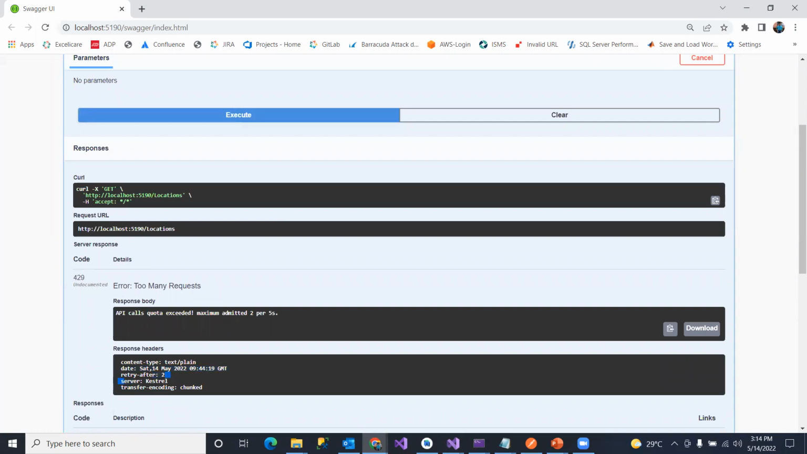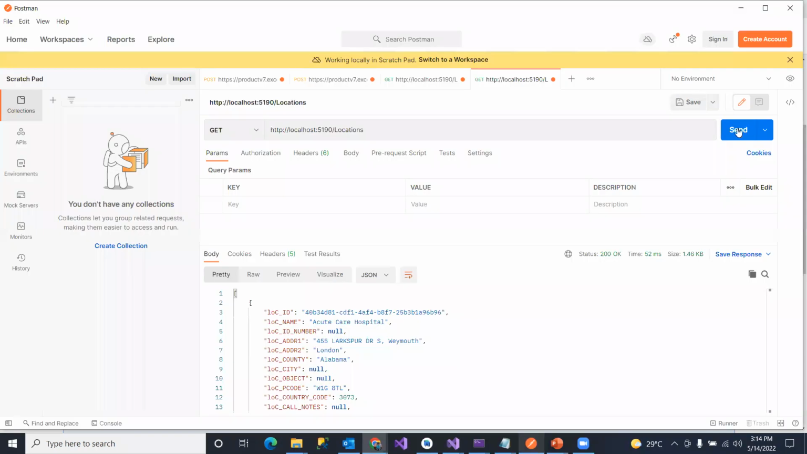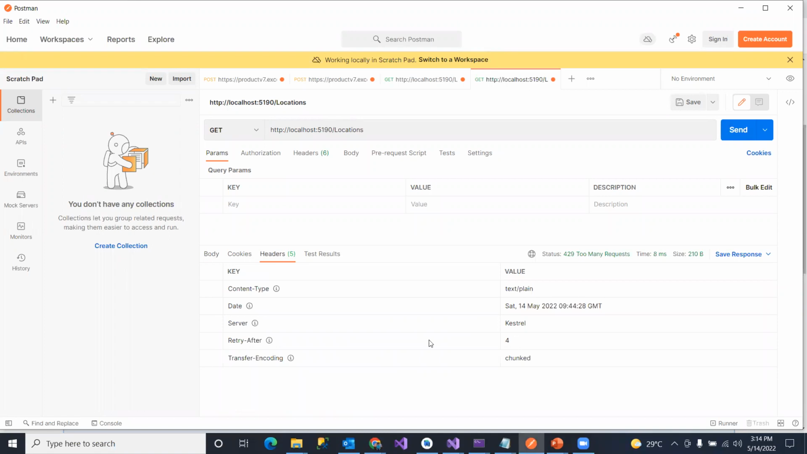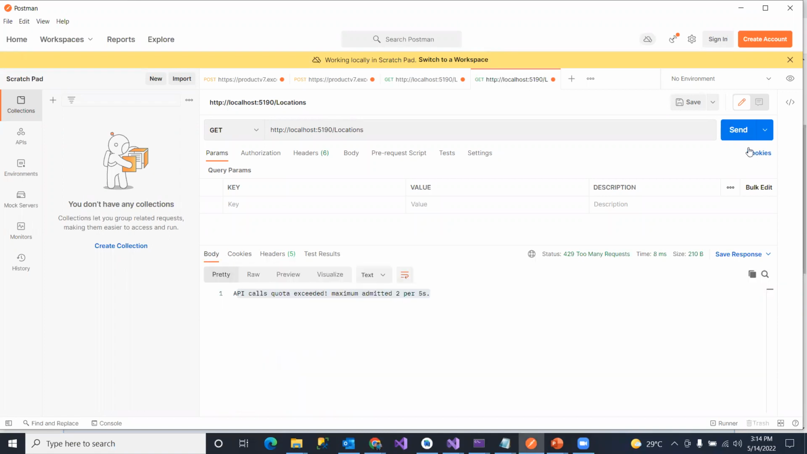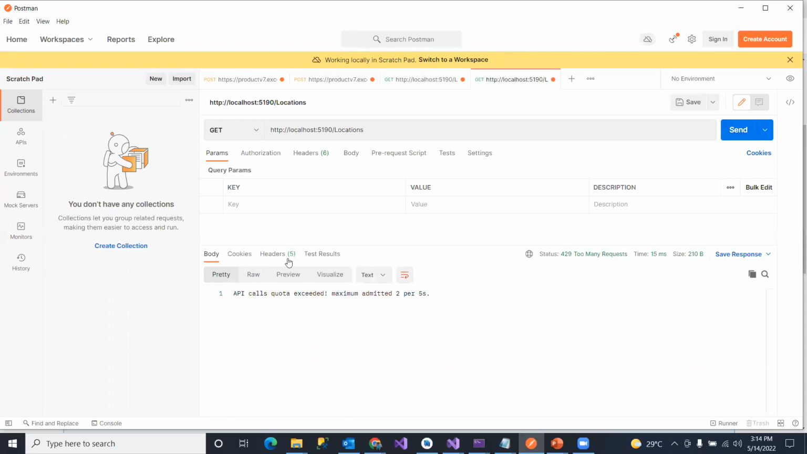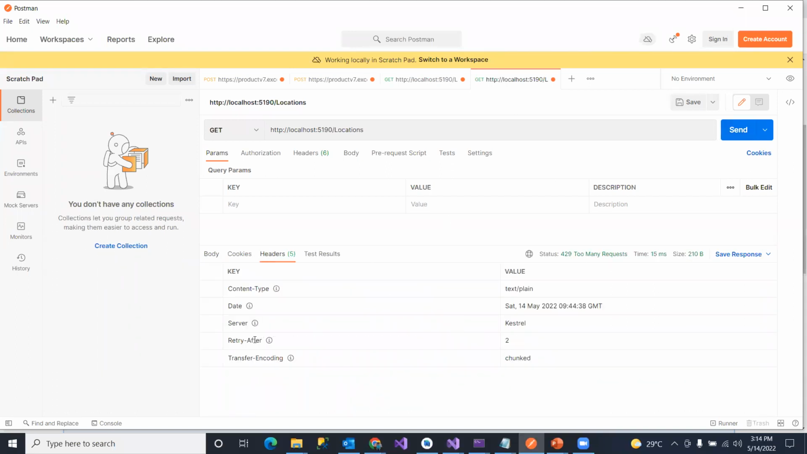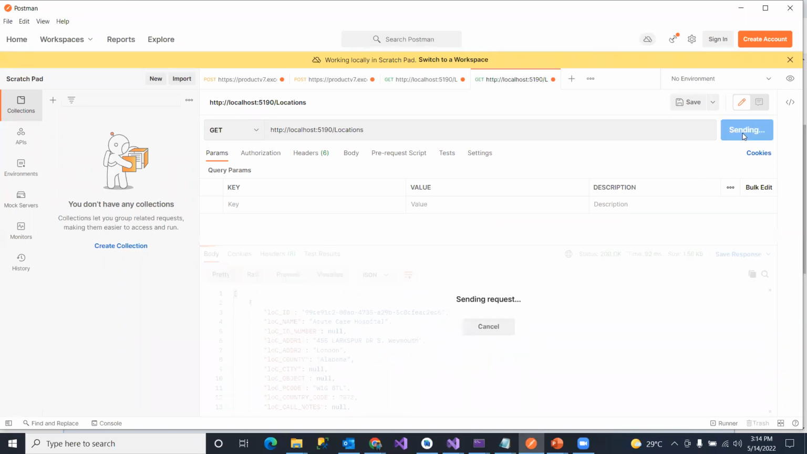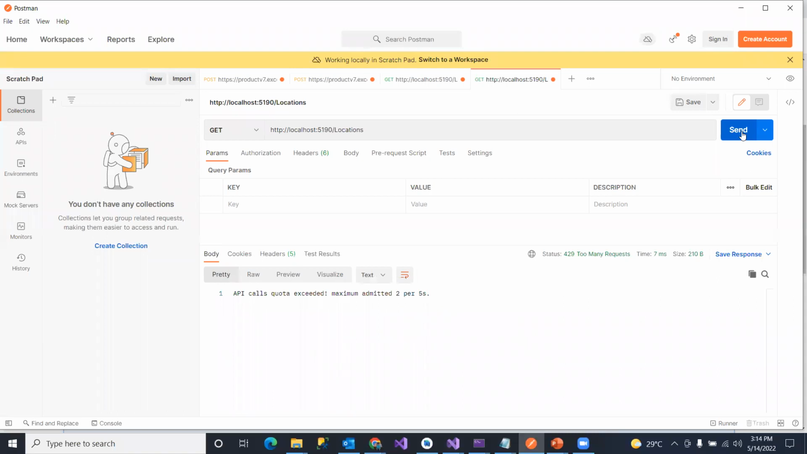And even if you go and try here, it is saying the same thing. And go and see here in the headers, it is saying retry after 4 seconds. I'm trying it again. Now go and see here, retry after 2 seconds. So this is how it is working when you configure the API for rate limiting.